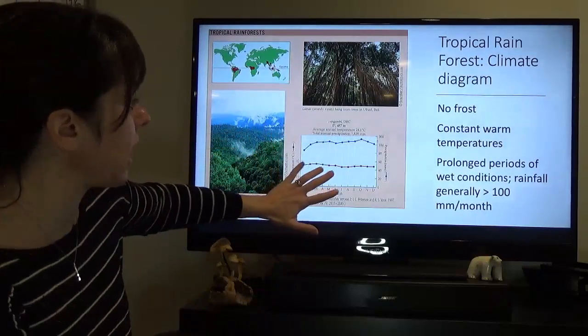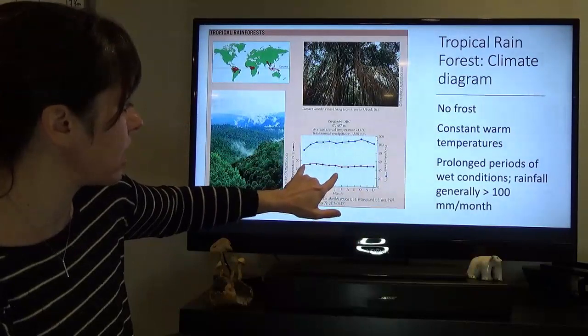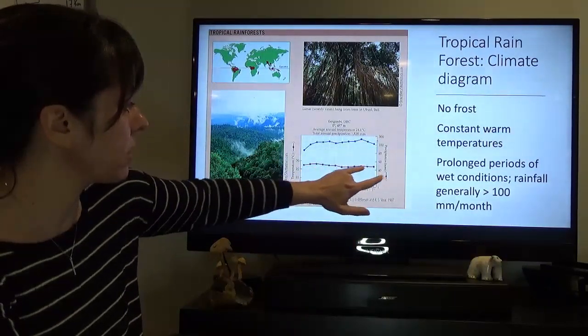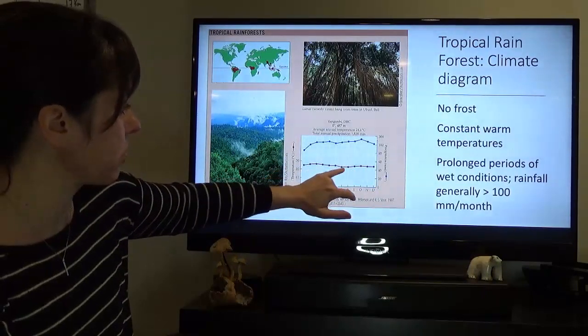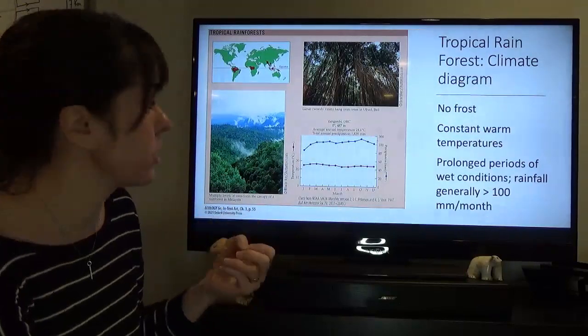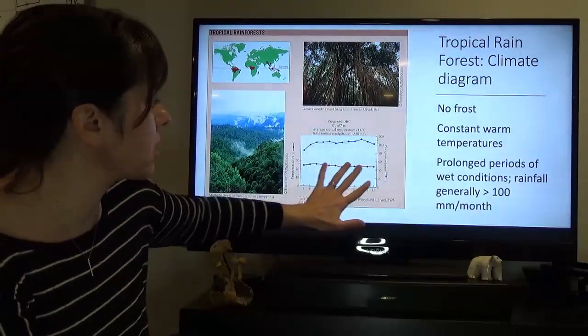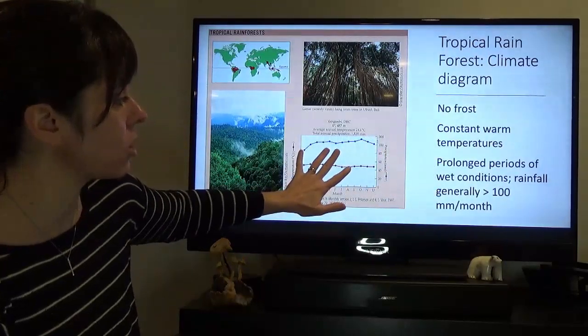So when we look at the climate diagram, there's no frost. This temperature line is incredibly stable. It doesn't drop below about maybe 23 degrees Celsius. So no period where there's frost, no period where there's freezing temperatures. We have very, very constant warm temperatures and prolonged periods of wet conditions.